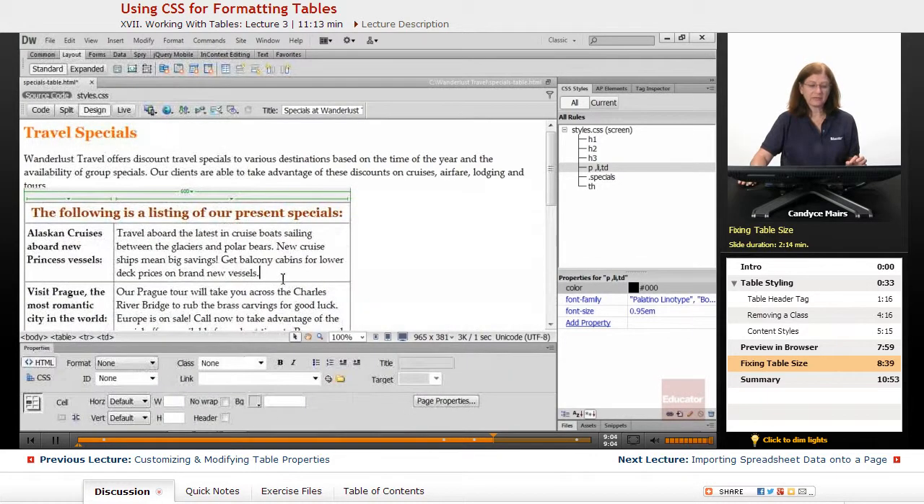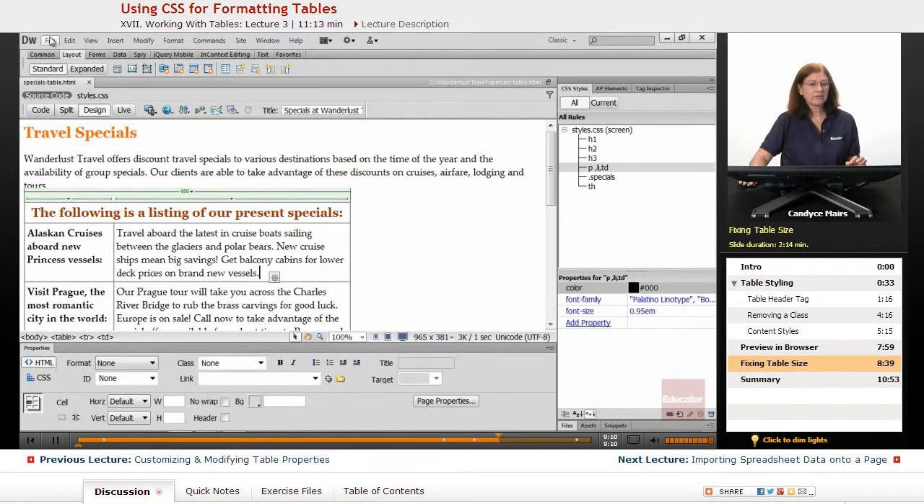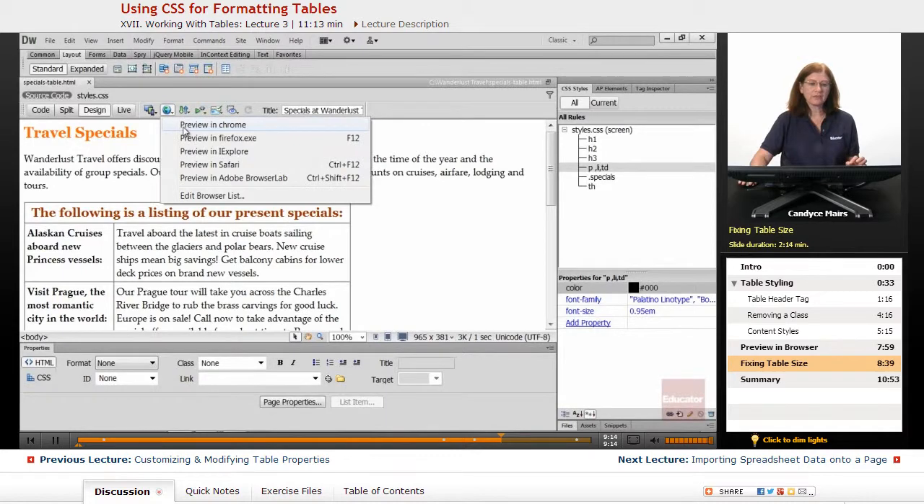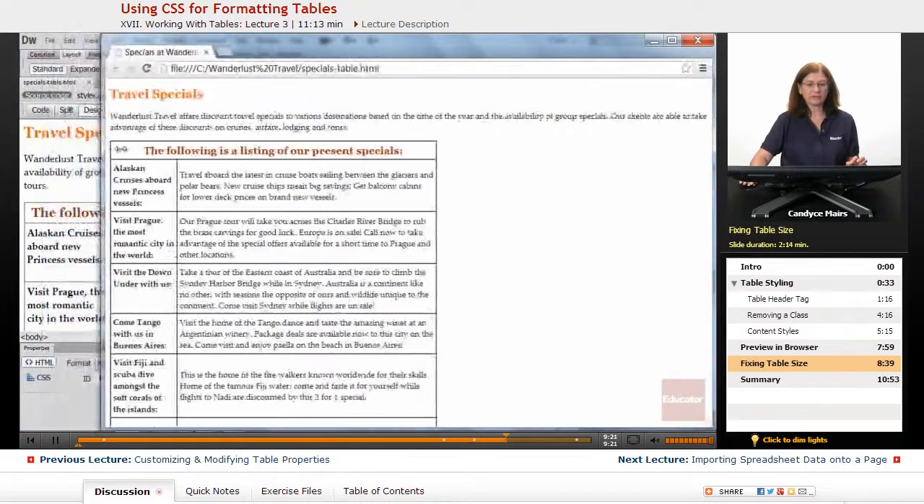Let me click off of that. My save was not showing. And now I have a save. Let's take a look at that in the browser. I'll go over here. Let's preview it in the browser. There's my table of present specials.